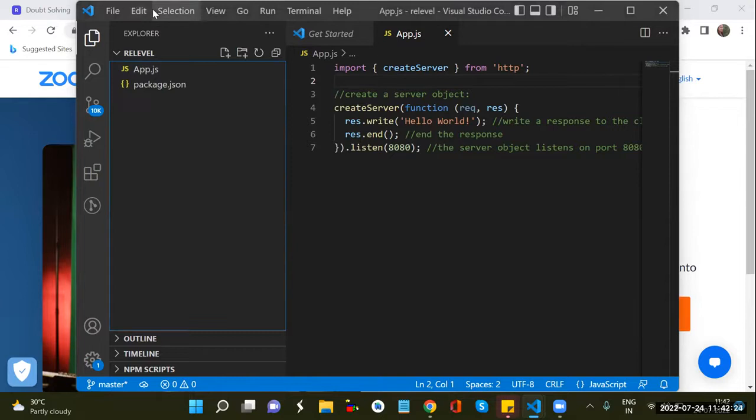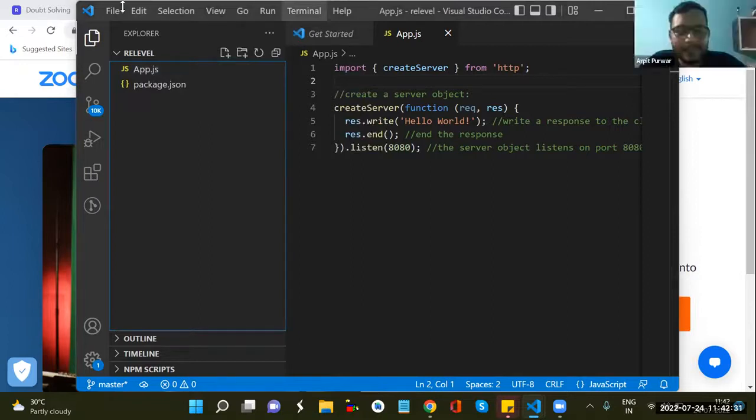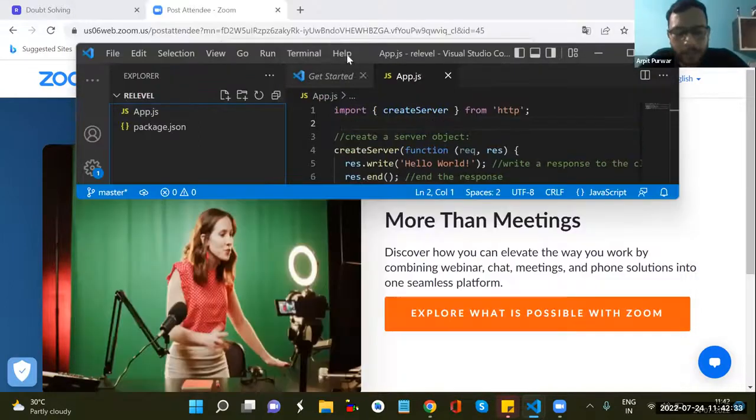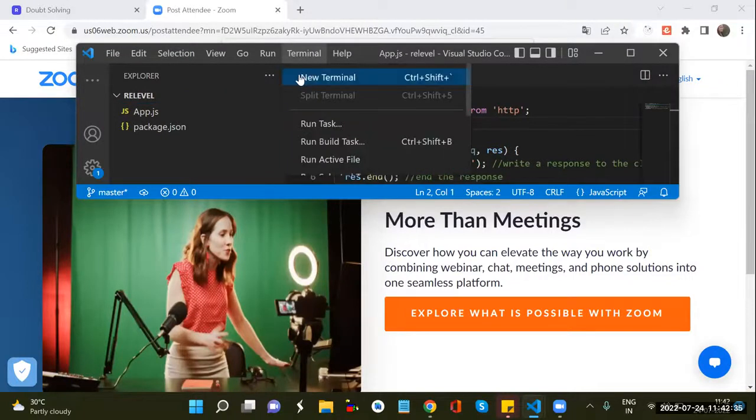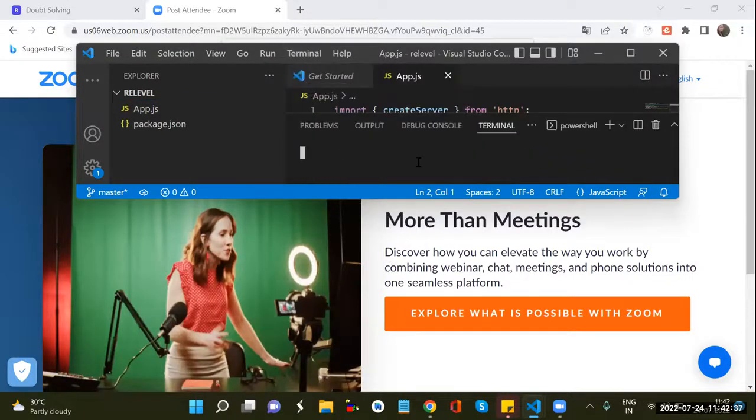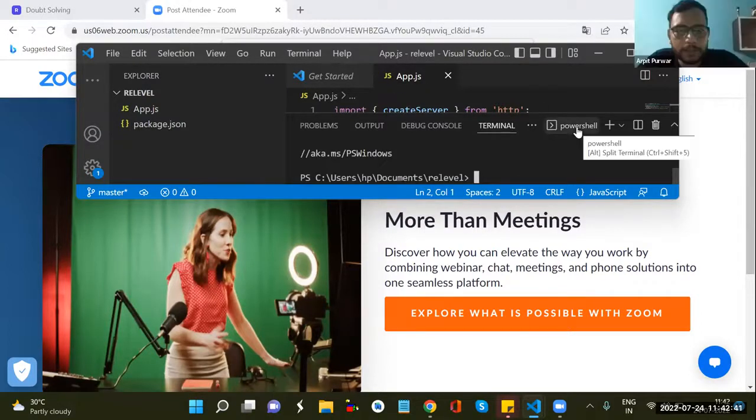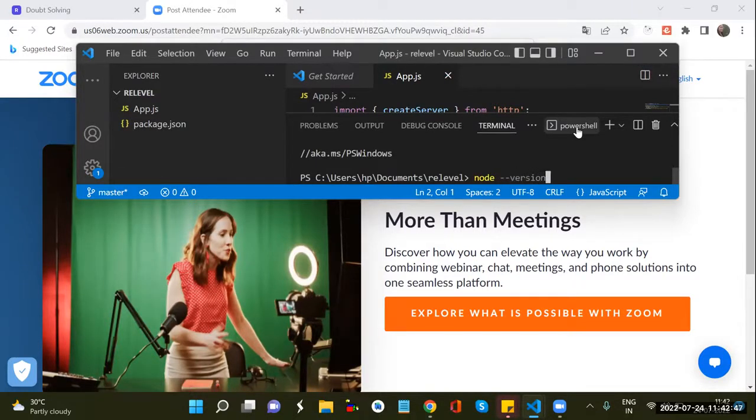What is happening? I usually use Mac, so this is HP. Okay, you can do it in Windows. The terminal is open. Right, the terminal is here. Let's run node --version, or node -v. Just like this way, right?